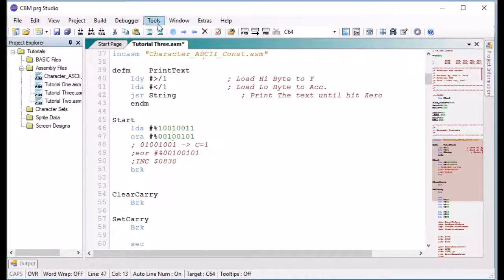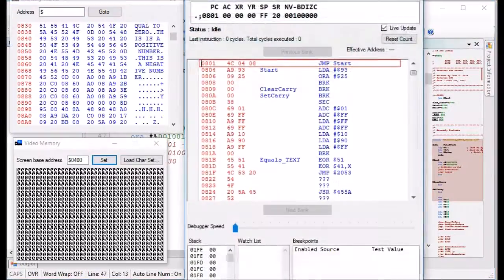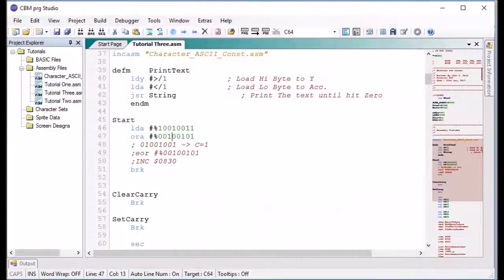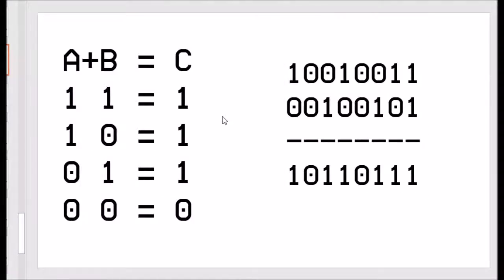So here we go. We jump into it, load 93, OR it with 25, and we get an accumulator of B7. Hey, love it when a plan comes together. And so that is just a simple way of ORing two values together to combine them. So if any one bit is set, it will always be set.